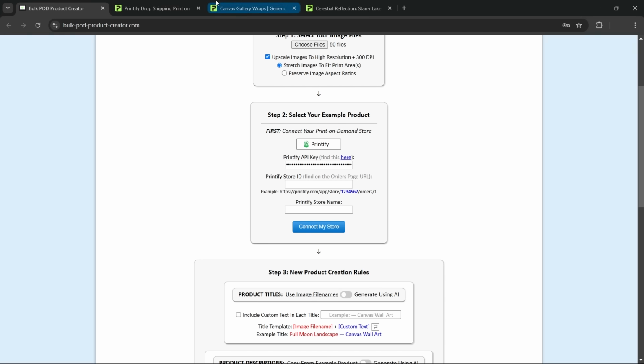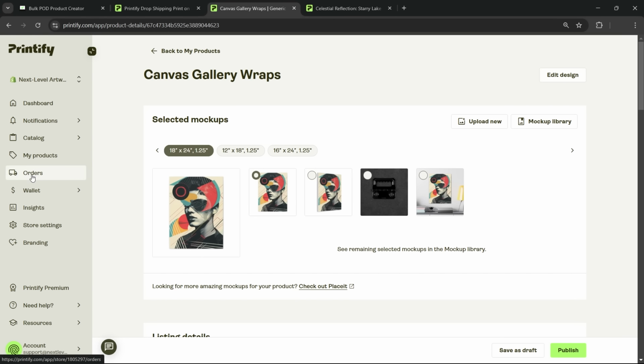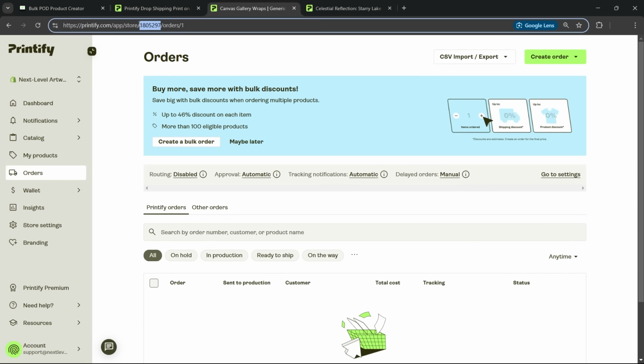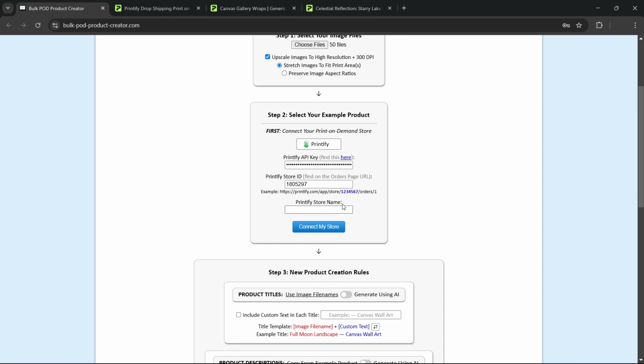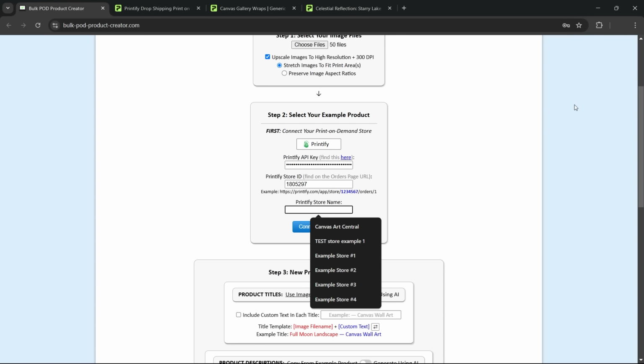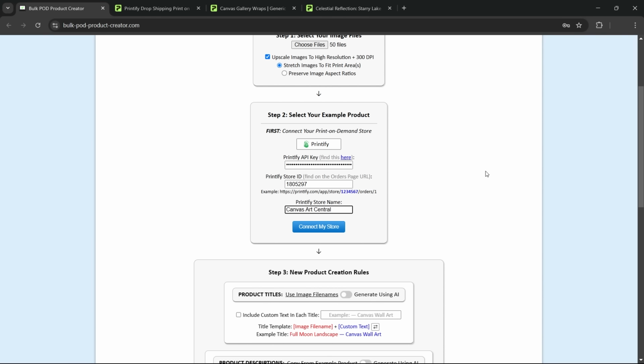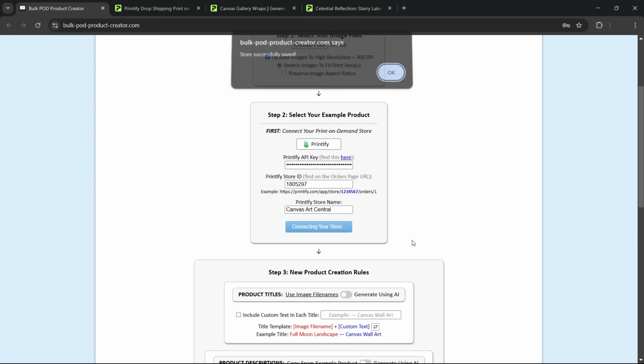Printify store ID, so here is where you'll need to go to the orders section of your website, and then up here in the URL for whatever particular store that you want to make products for, it'll have this little number string up here. So copy just the number string, not the whole URL, but just the little identifier for your store. You can just give it a name, you can type whatever you want here. This is just for your recognition purposes. Canvas Art Central, that's the name of our store. So I'm just going to say connect my store, and we're good to go.